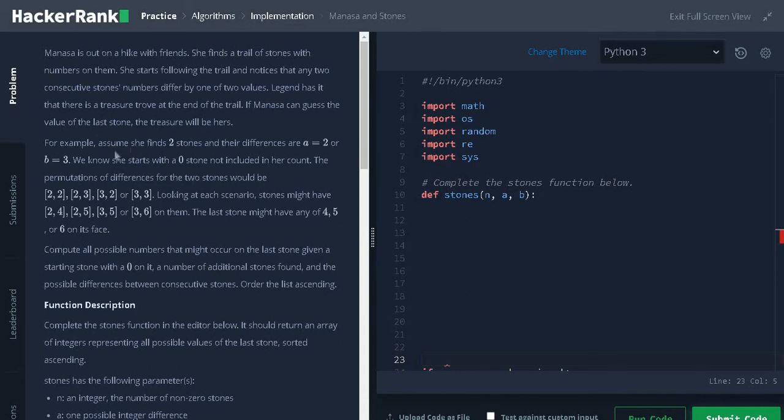Let's see an example. Assume she finds two stones and their differences are 2 or 3. We know she starts with a 0 stone not included in her count. The permutations of differences for the two stones would be 2 2, 2 3, 3 2 and 3 3. Looking at each scenario, stones might have 2 4, 2 5, 3 5, 3 6 on them. The last stone might have any of 4, 5 or 6 on its face. These are just the difference value permutations. Remember, we have to find the last stone, that is 4, 5, 6.